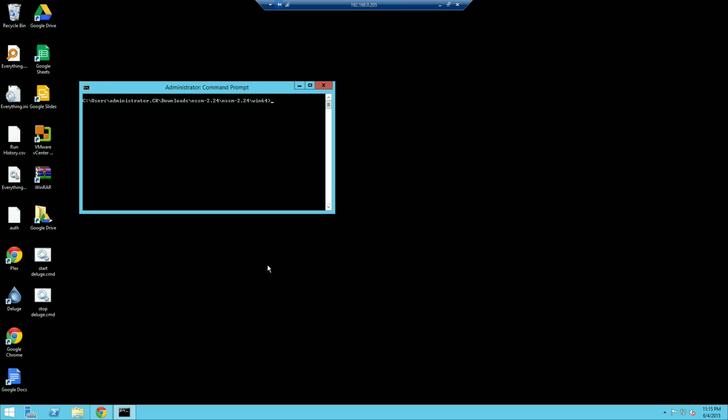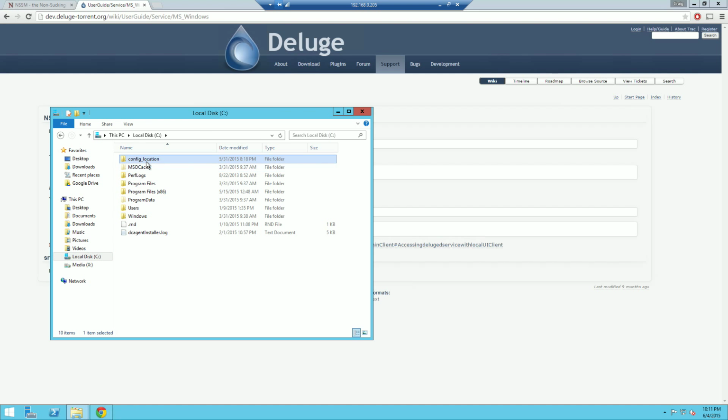Now in order to create the default config files, we are going to have to start the services. So again, from the same command prompt, you can type in nssm space start space deluge and hit enter, and then do the same for the Deluge web service. That'll start the services for the first time, and that'll actually create basically a sort of template config file for us to edit.